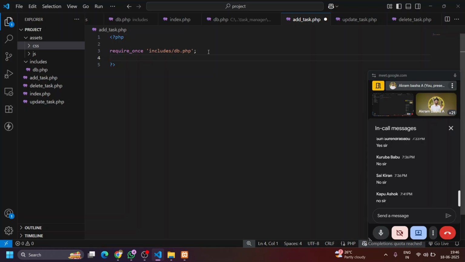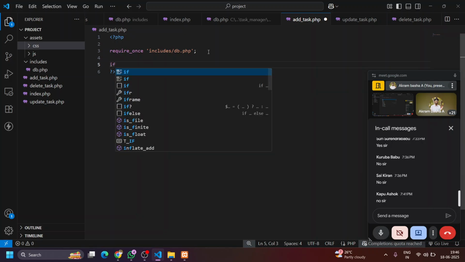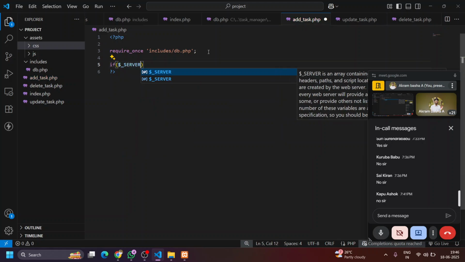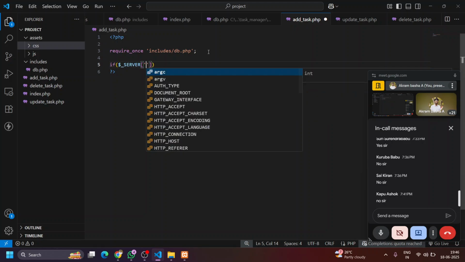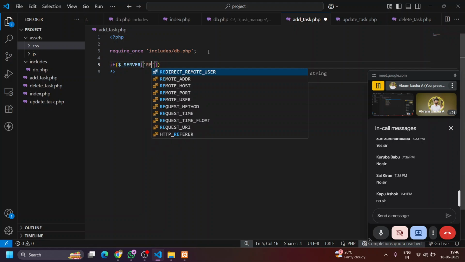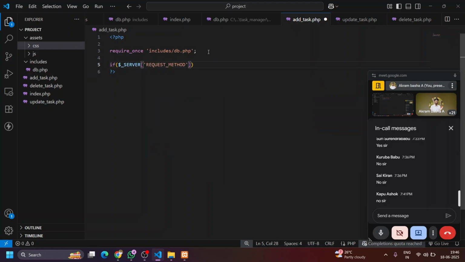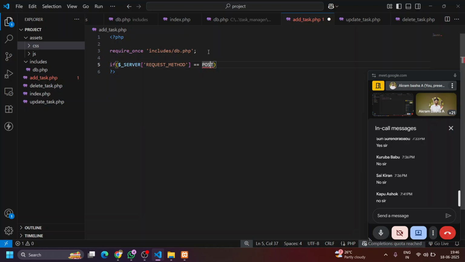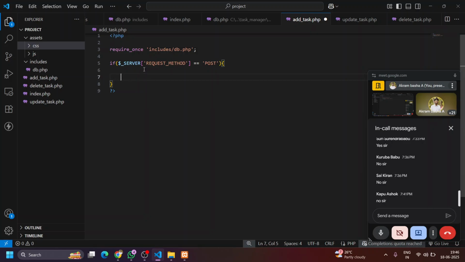Now I will check the condition: if $_SERVER of request method equals POST. If the request method is POST, then we have to perform the logic. And then here, first of all, we will get the title.